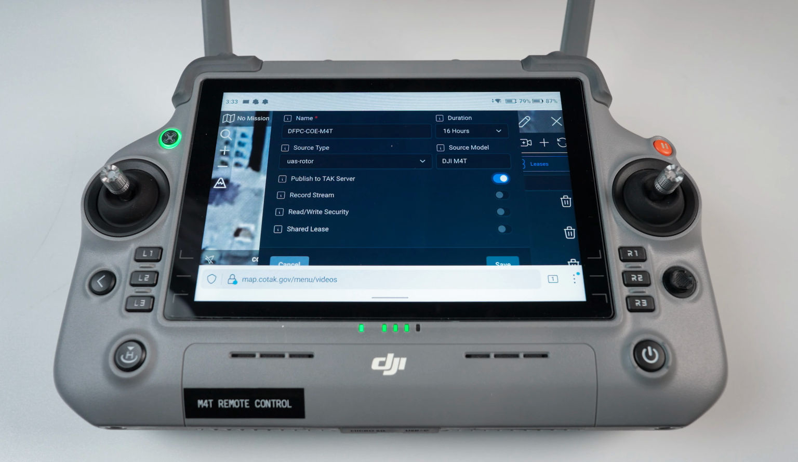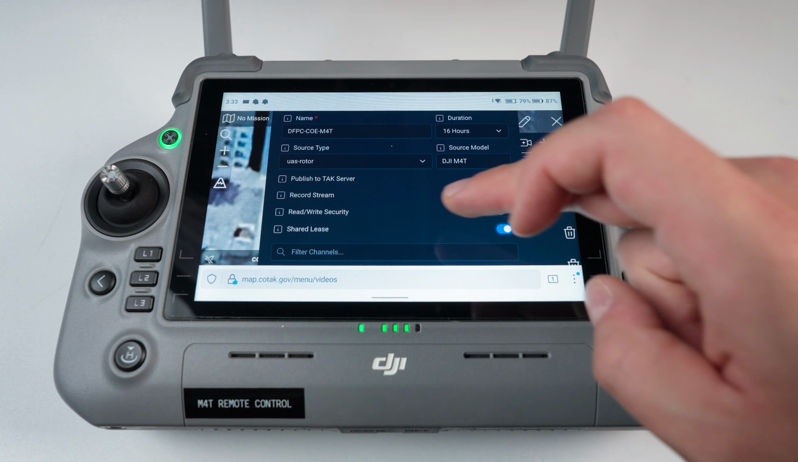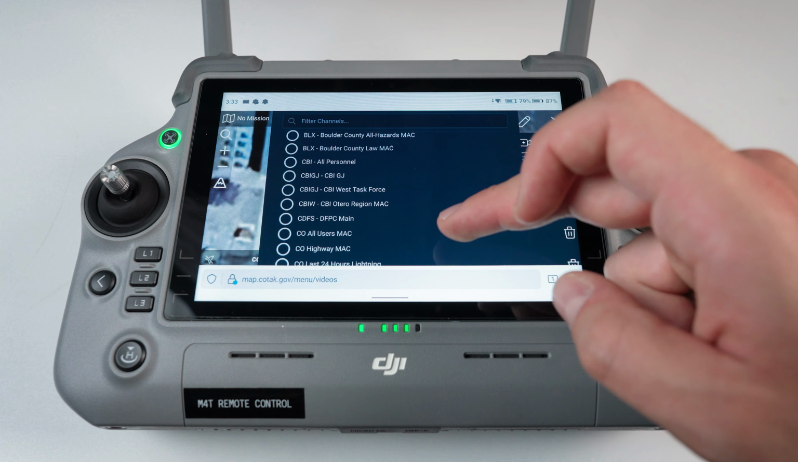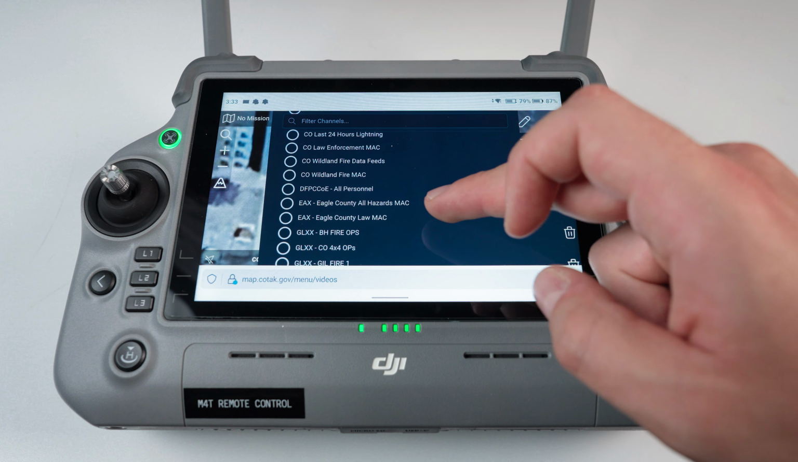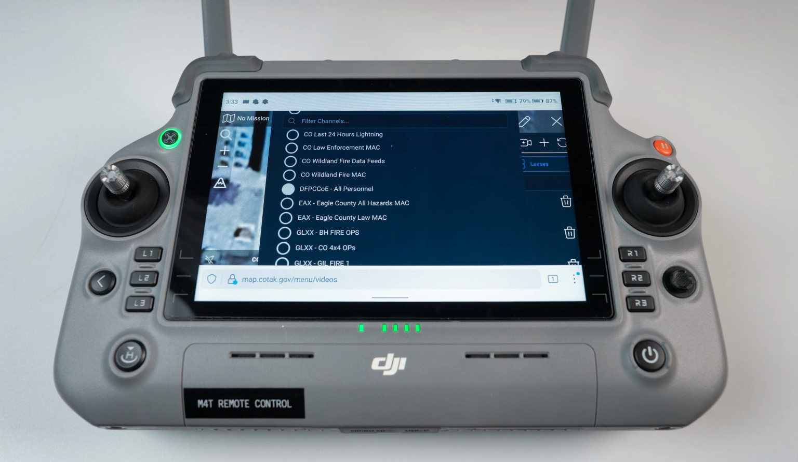This feature is in development as of summer 2025 and will be covered in a later video. The read/write security button adds a shared username and password to the video link, which adds an extra layer of security to the video stream. Activating the Shared Lease button allows you to search a list of your CloudTAK channels and associate the video lease you are creating with one of those channels. If you do this, any other CloudTAK user with access to that same channel can log into CloudTAK to renew the lease or otherwise manage it.